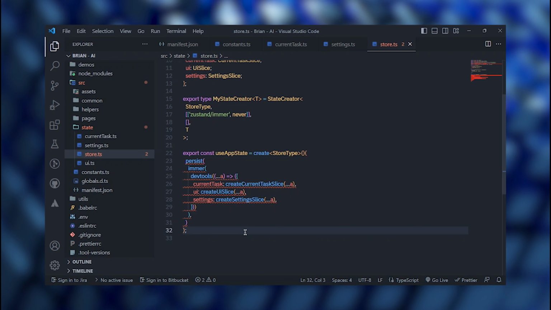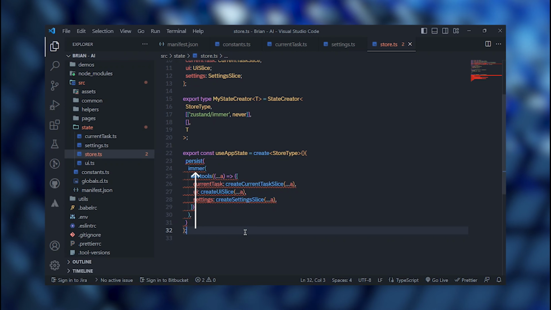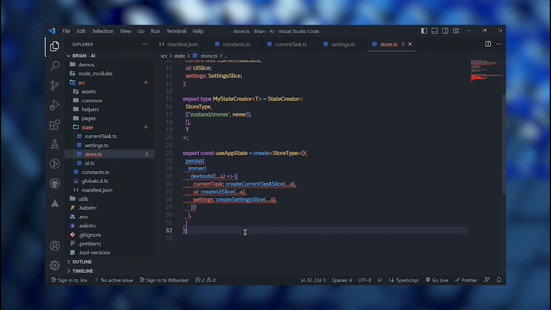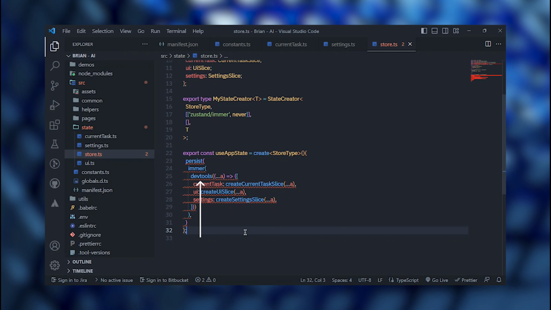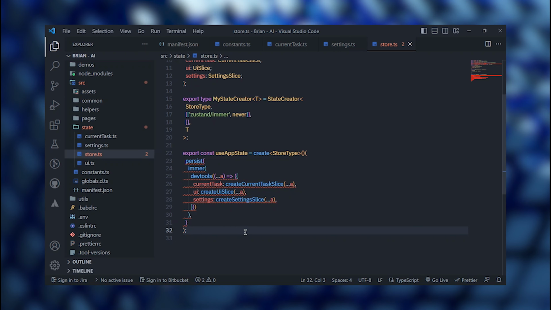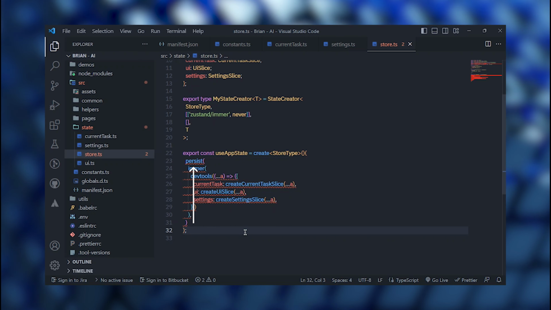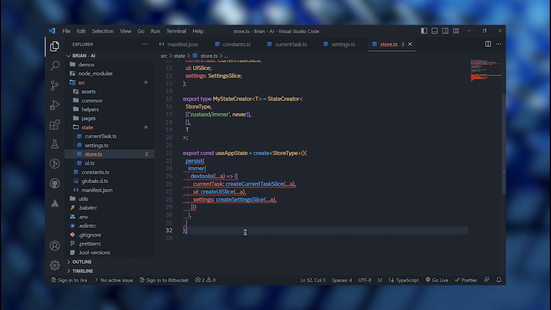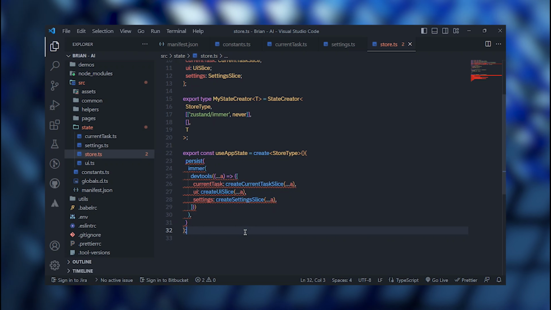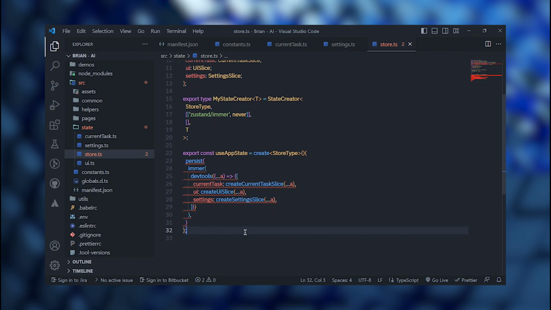The first middleware we add is immer. This middleware allows us to write code that updates the state in a more declarative way, even though we are using mutable syntax. Then we add the DevTools middleware, which enables us to use the Redux DevTools to debug the application state. Next, we add the persist middleware, which lets us save some parts of the state to local storage. This can be useful for saving users' preferences and other settings. We specify which parts of the state to persist and give a name to the local storage key.